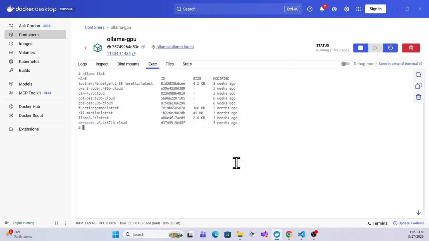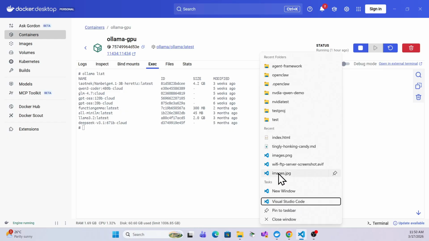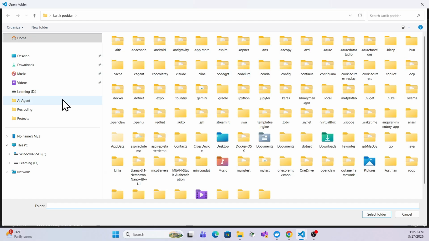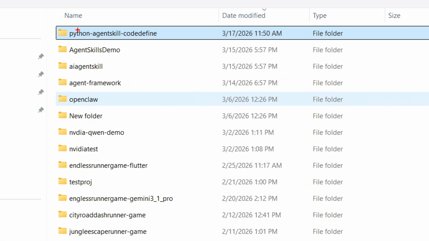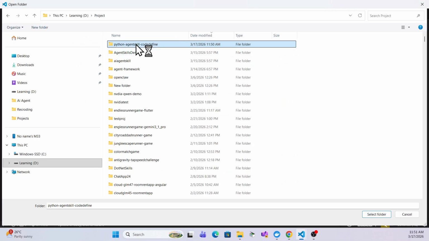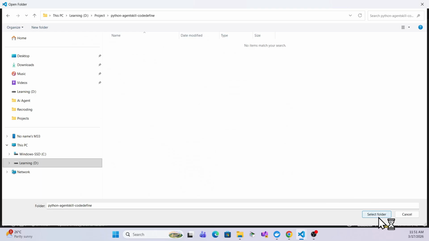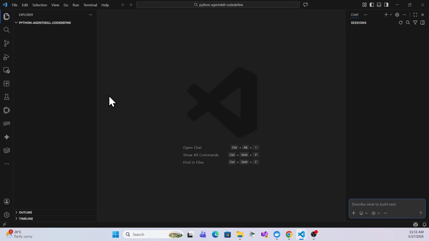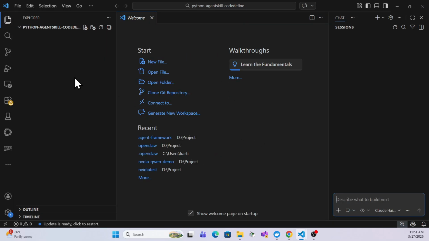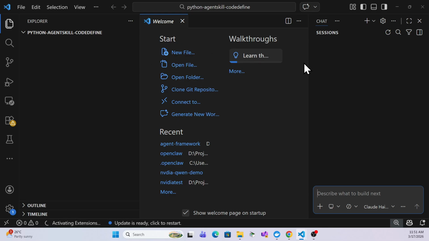Once you're done, open VS Code and open a folder. Just create a new folder here so that we can start the project from scratch. Here I create one folder, Python agent skill code define, because we are going to use the code-defined mechanism. There are many mechanisms actually, so we will start with the code-defined mechanism, and later on we will try the file-based mechanism and other mechanisms as well.